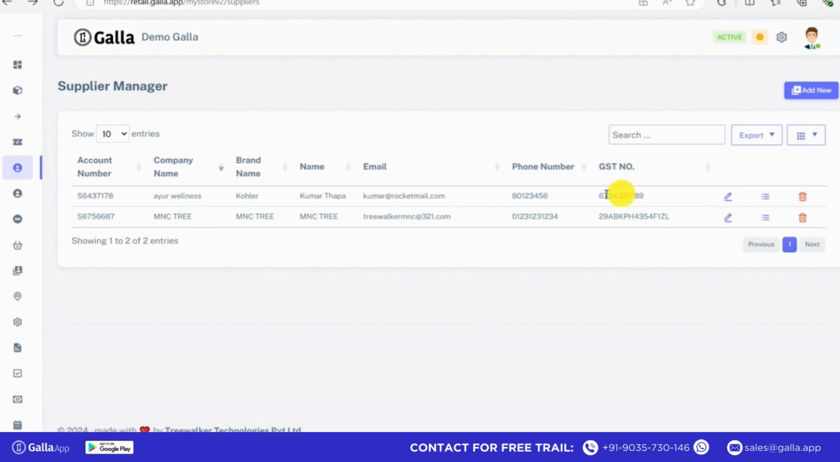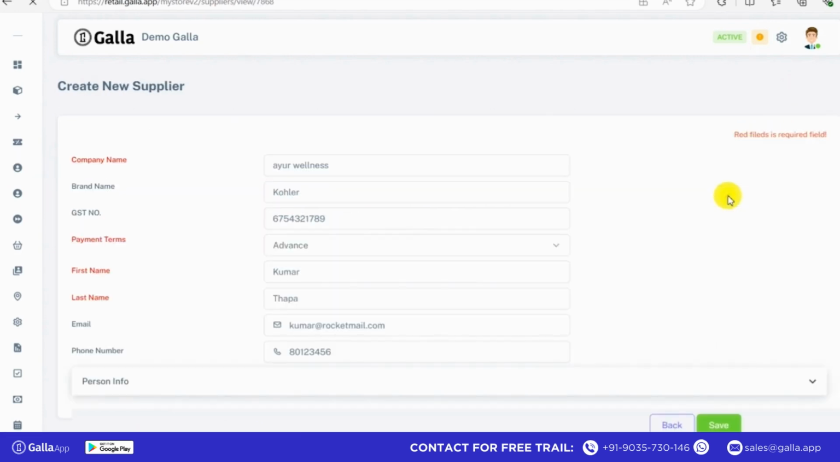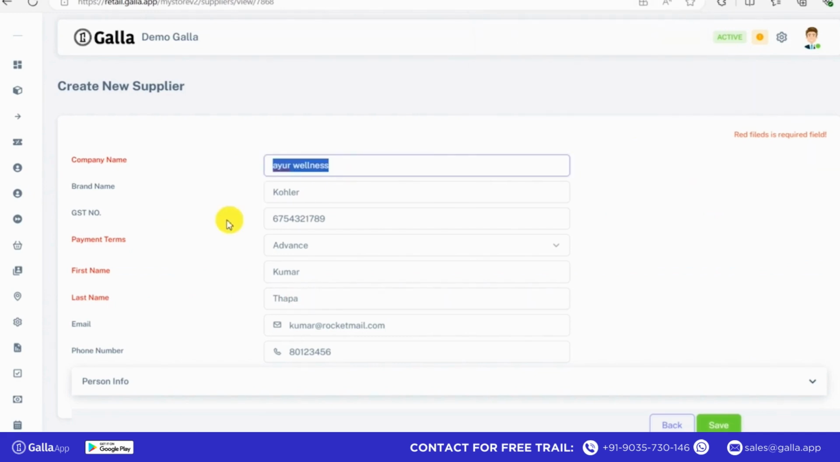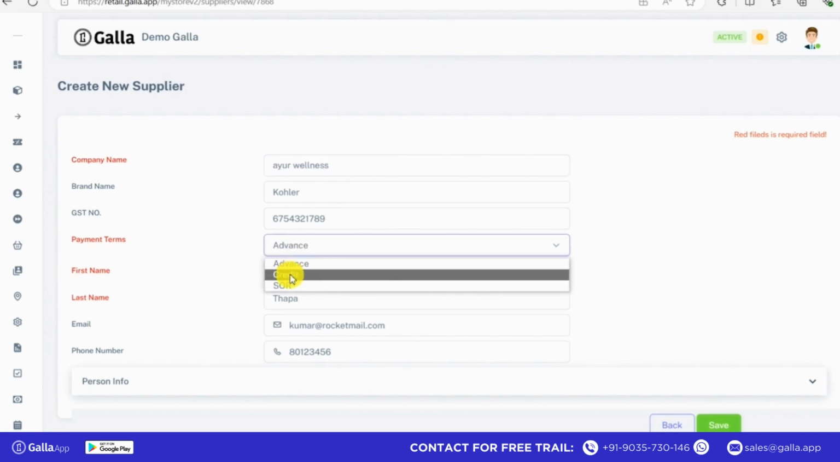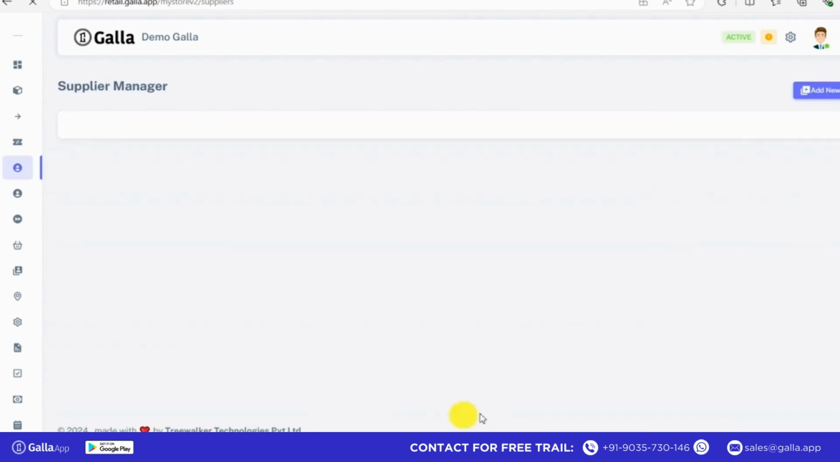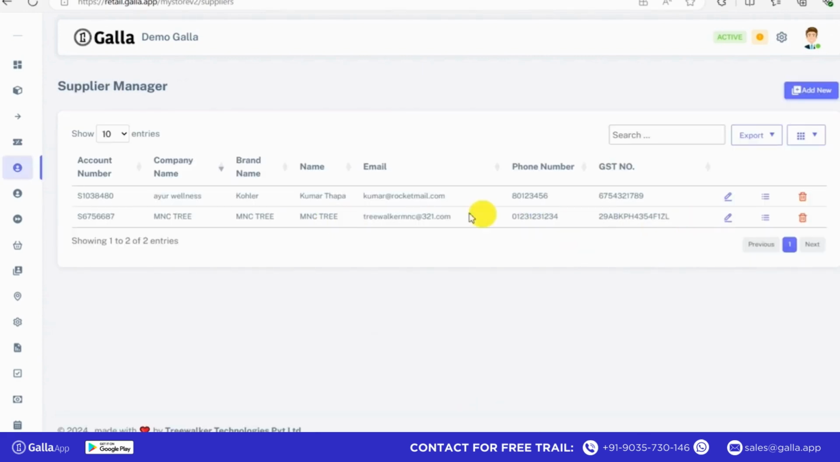Alright, now another option is this pen icon. Now if you want to make some changes in the phone number or the name or the email address for this particular company name or brand, you will click on this. You can even edit the company name if there is any. Or let's see, most of the times what happens is that the supplier starts with the advance payment option and then switches to credit. So you can make the change here and simply click on save. The record has been updated successfully. Alright, so that's how you can use these three icons.